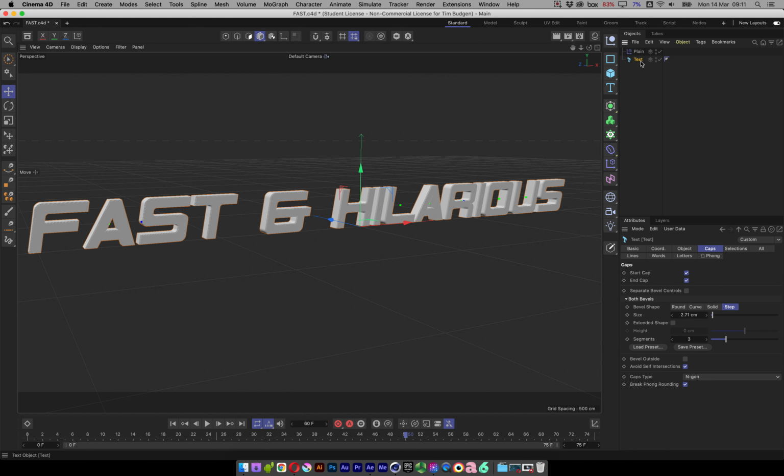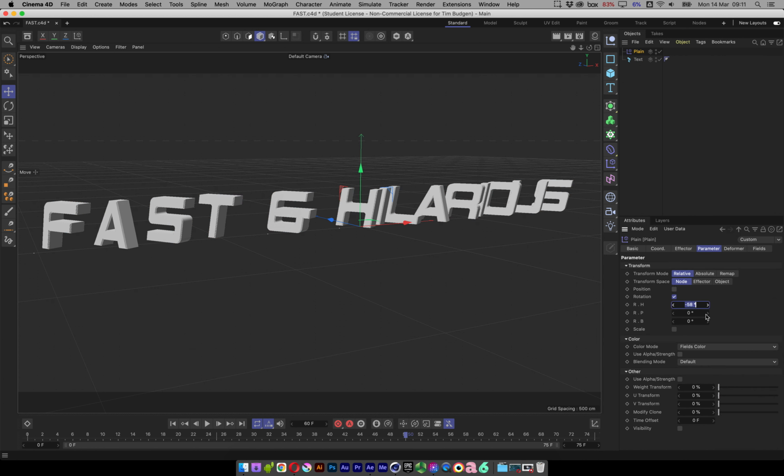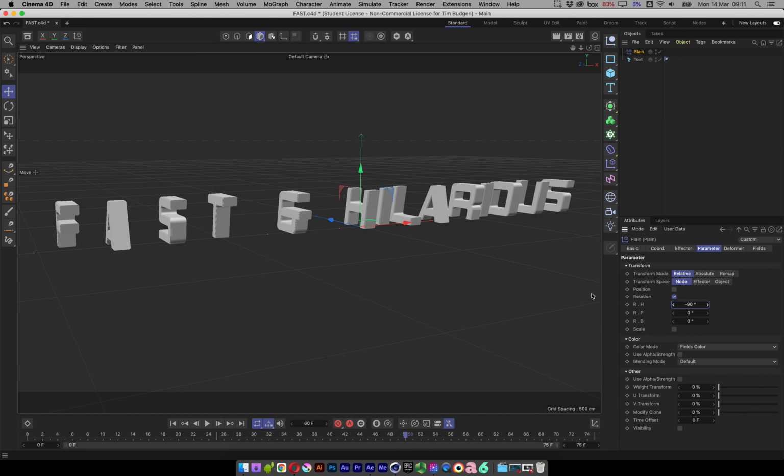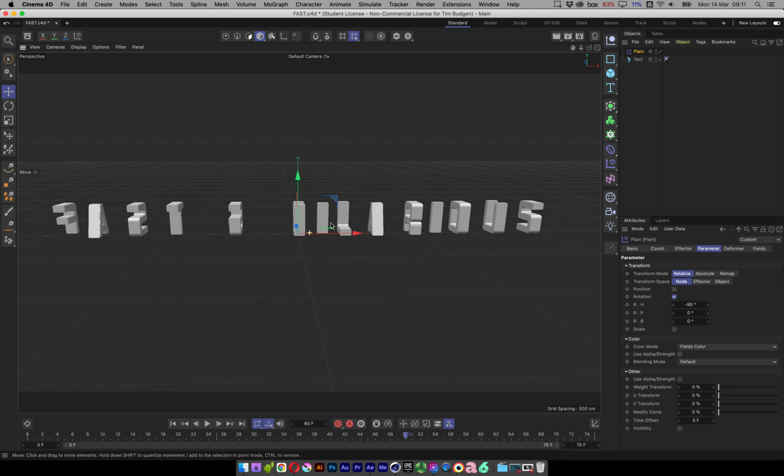So the easy way to fix this is to go to our MoGraph object, which is our text, go into the individual letters, and drag and drop that plane effector in there. So that is now working with that MoGraph text, and you can see here my text is rotated around. So let's go back here, and again let's just set this to minus 90 degrees. So that is our effector rotating our text.